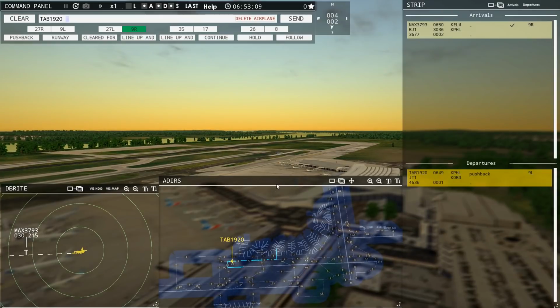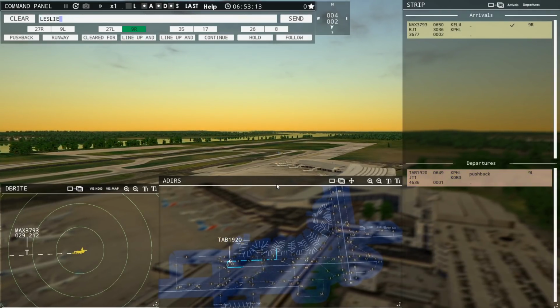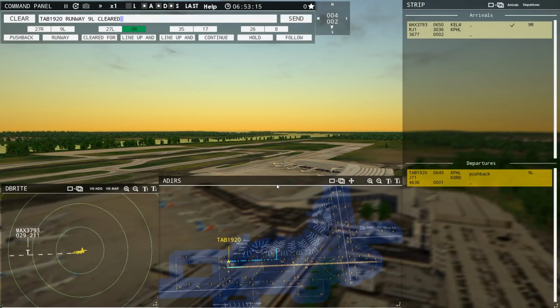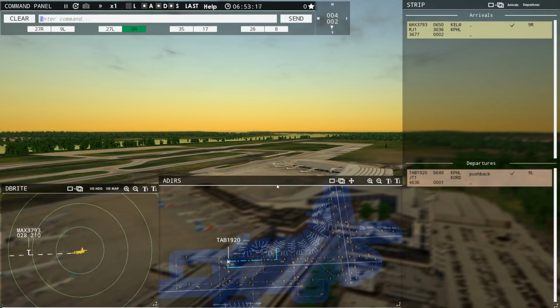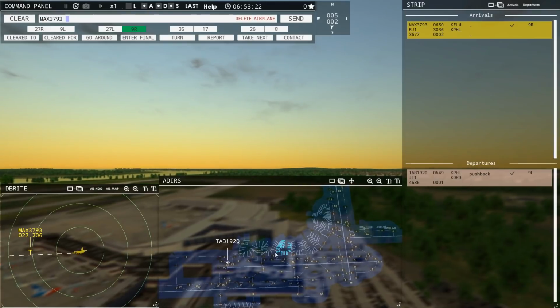This Leslie is getting close to the end of the runway, so we'll just give him clearance to take off straight away. Leslie 19020, runway 9 left, cleared for takeoff. Runway 9 left, cleared for takeoff, Leslie 19020. So when I clicked on this Magic, it highlighted the area, so he's going to be going in here somewhere.